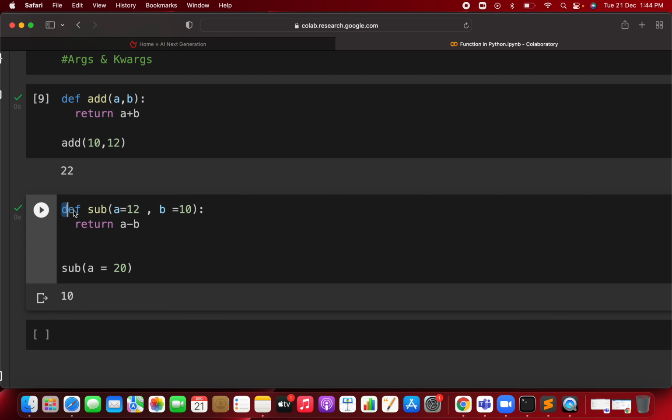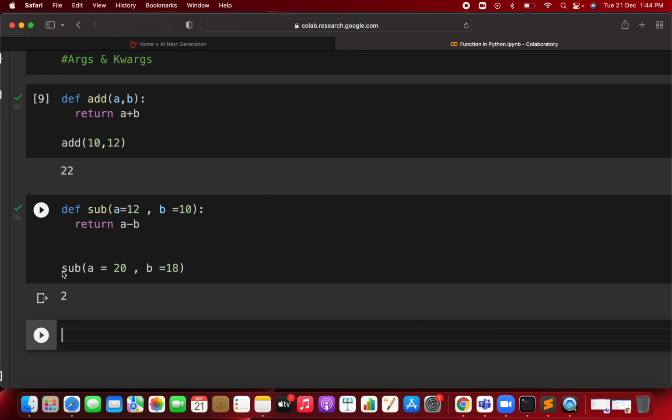So you are creating a subtraction function, and you are passing two default arguments: the default value of a as 12 and the default value of b as 10. Whenever you call this subtraction function and you are not passing the parameters, the default values will be taken. But still you can pass your own values. If you don't want the default value, you want a as 20 but want to take b as the default, you can do this. Clear? You can even change the b value to 18.